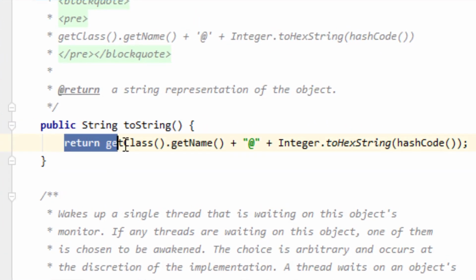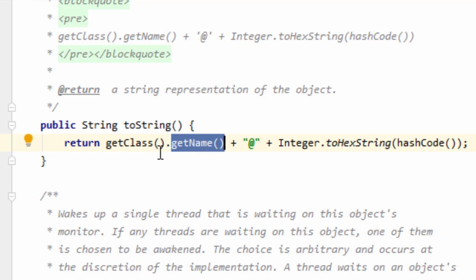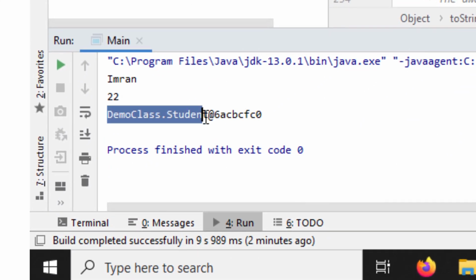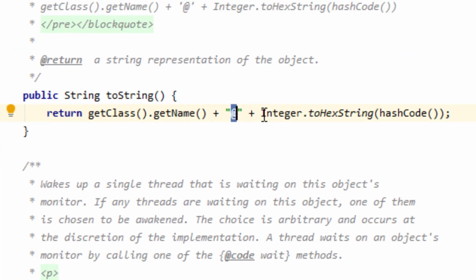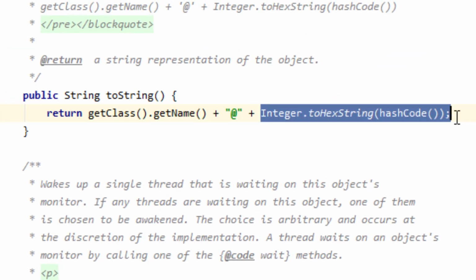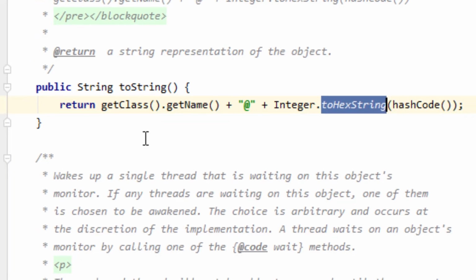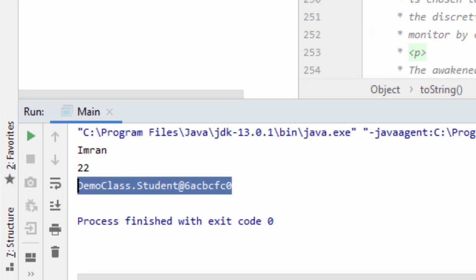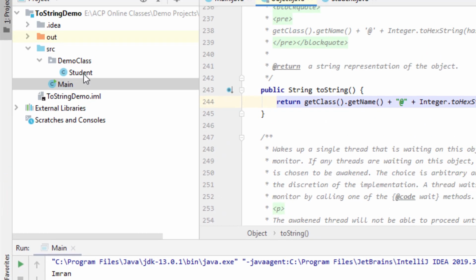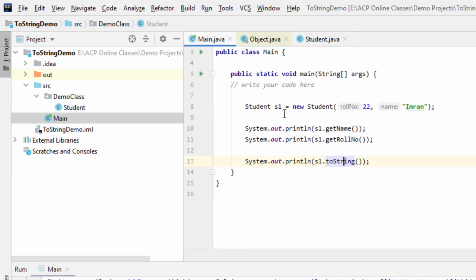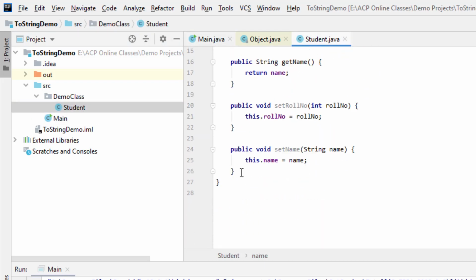This definition says return getClass().getName(), which is the name of the class, and the fully qualified name includes the package name, dot, the class name, and then @, and then Integer.toHexString of the hashCode. So this hash code is converted into a hexadecimal string and displayed on the screen. So what if I want to print the student roll number and name when I call the toString method? For that, obviously I will have to override the toString function.